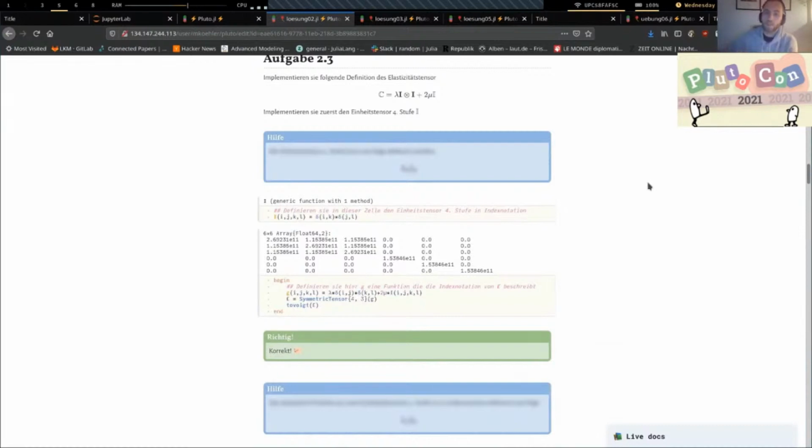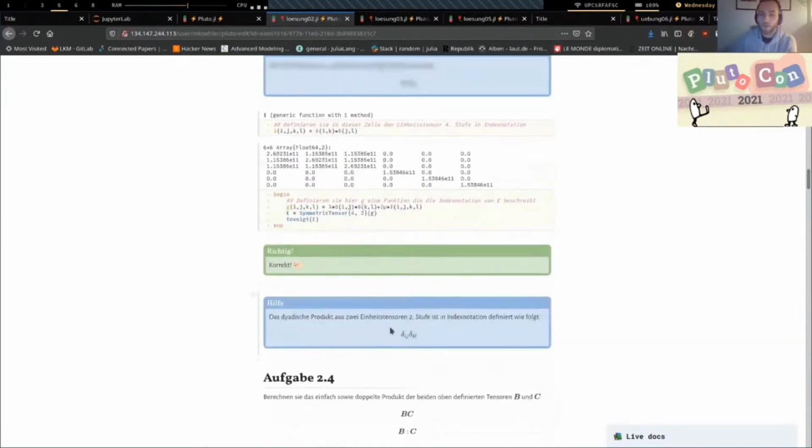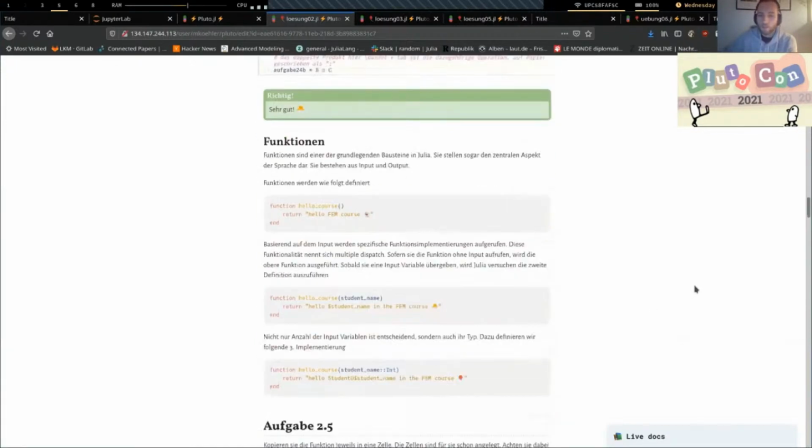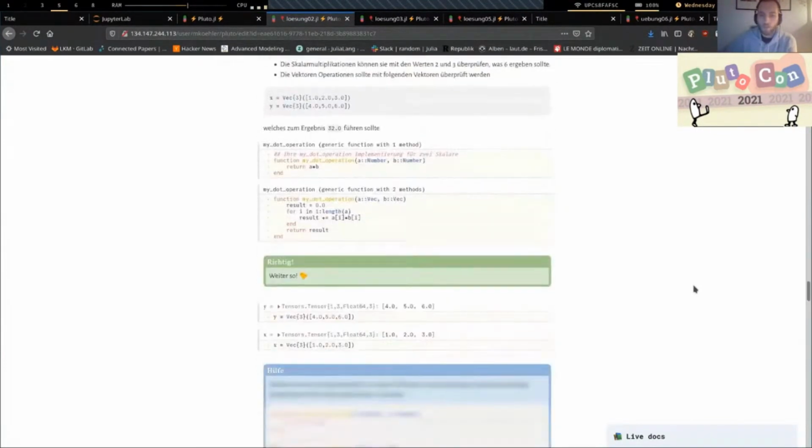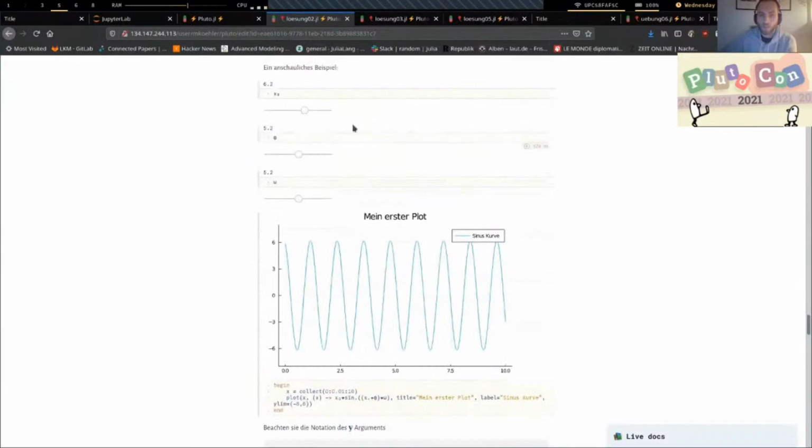I try to provide at least one of those small hint boxes for each task. But in the best case, there should be two, whereas the first is a small hint, and the latter is already something which is close to the solution. And this is how I approached exercises in general. And of course, I always try to be as interactive as possible.